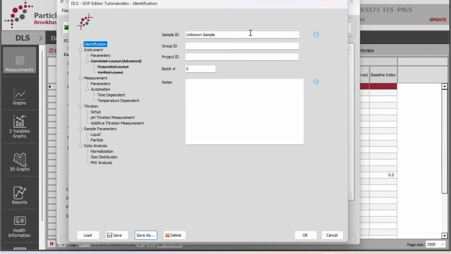Let's look at identification. The Identification tab allows for you to enter information to identify the sample when reviewing. The information includes a sample ID, the group ID, project ID, batch number, and a notes section to add any additional information about the samples being tested.